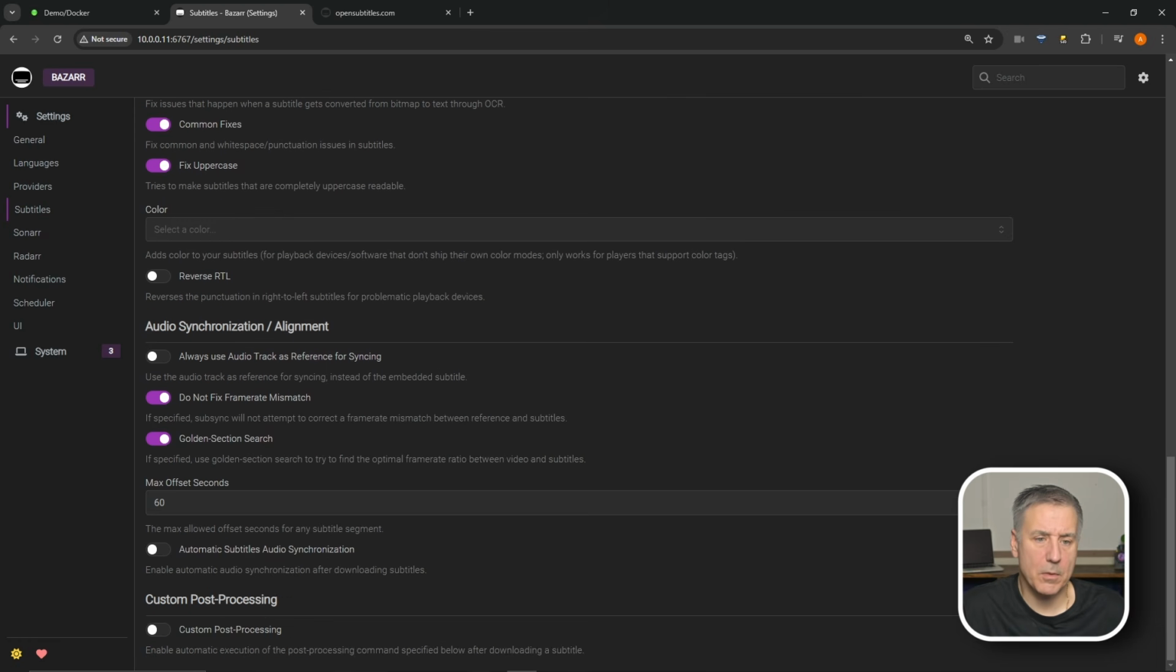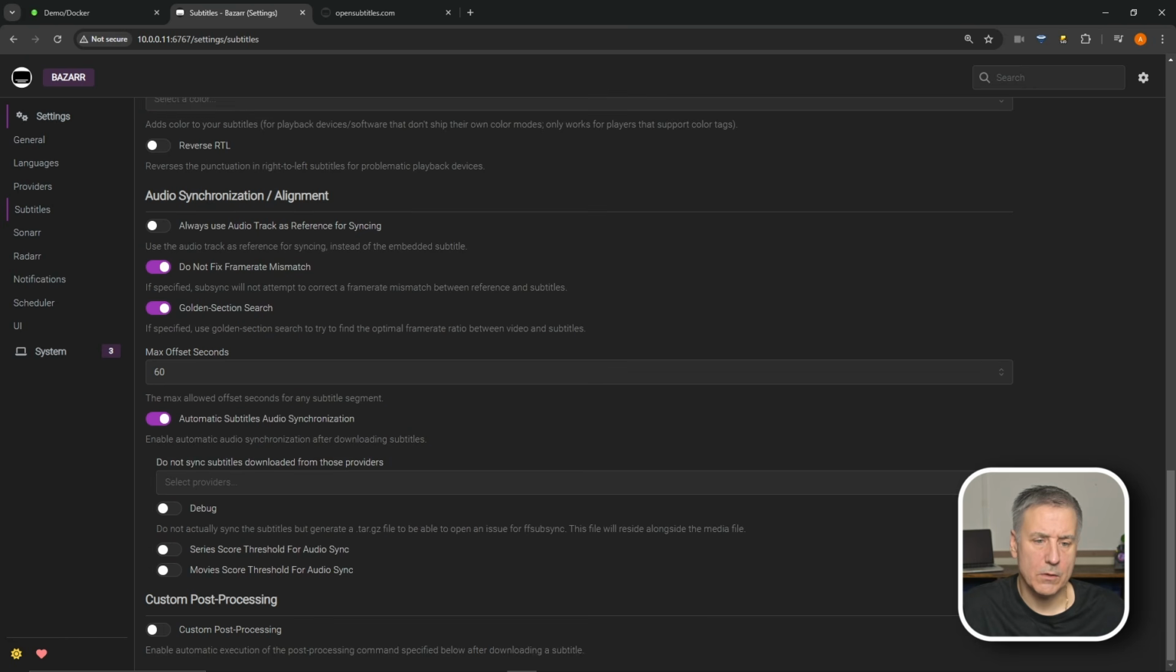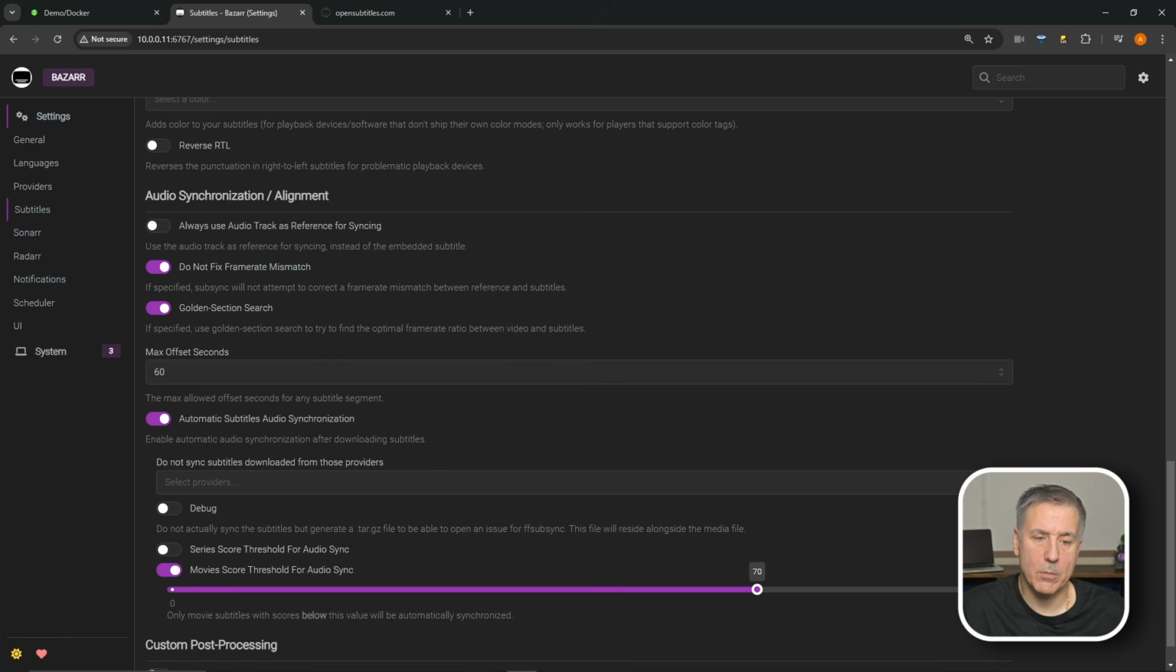All right, let's scroll down a little bit more to audio synchronization and alignment. We're going to leave the defaults here, except for the last option, automatic subtitle audio synchronization. We want to turn that on. Scroll down some more. The do not sync option, we're going to leave blank. The debug, we're going to leave turned off. And then series score threshold for audio sync, and then the movie score threshold for audio sync. We're going to turn both of those on.